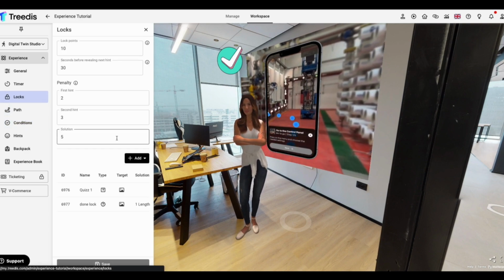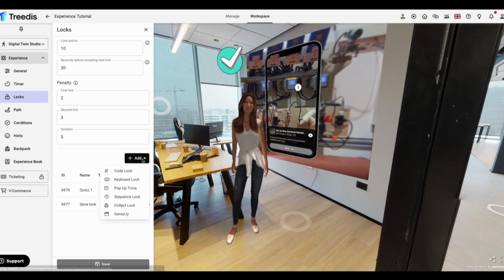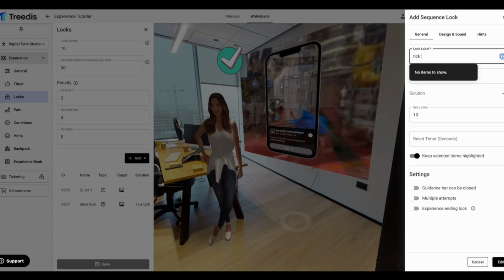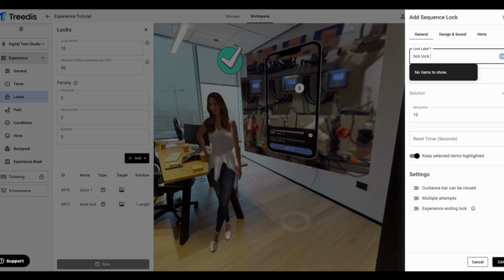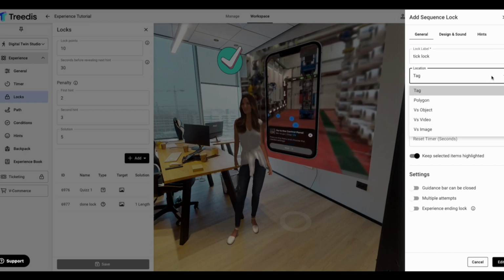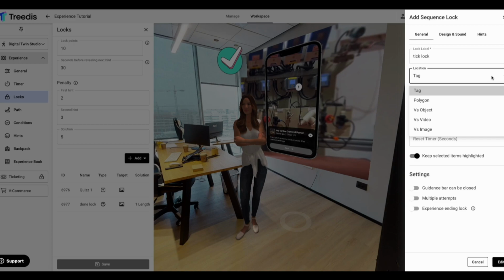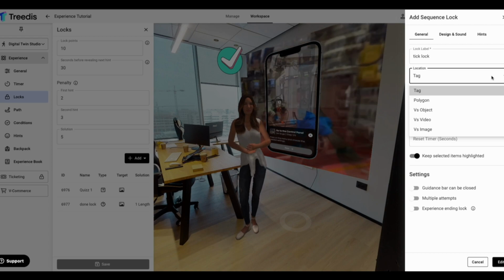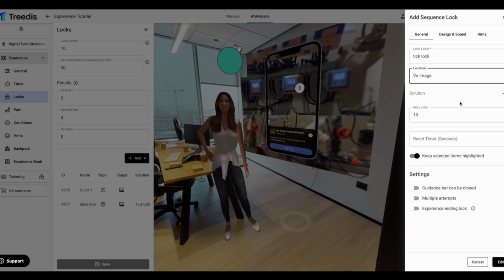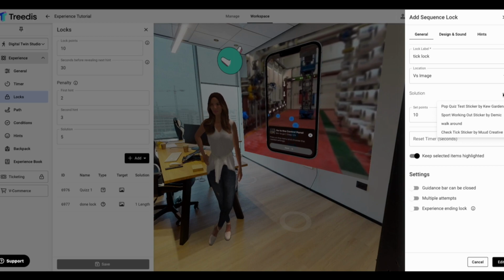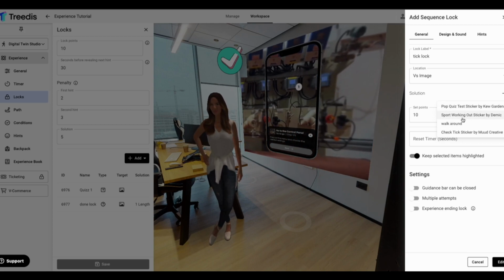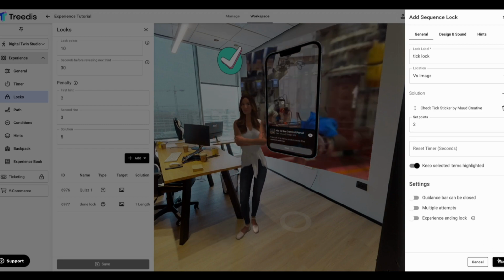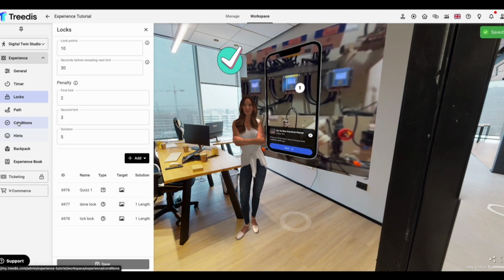So the first step in that equation is to create a lock for this image, a sequence lock for this image. Go tick lock. The labels, again, are internal. You can make them as weird as you want, but make sure it's something easy for you to understand so that later when you're making a lot of edits, it's easy to navigate without having to see the actual image. And let's give them 2 points for watching that video. Edit and save. Now we go back to the conditions.